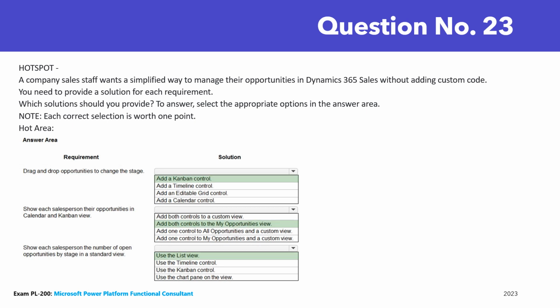Answer area. Under Drag and drop opportunities to change the stage: add a Kanban control. Under Show each salesperson their opportunities in Calendar and Kanban view: add both controls to the My Opportunities view. Under Show each salesperson the number of open opportunities by stage in a standard view: use List view.